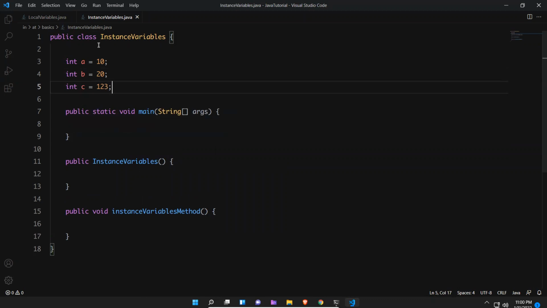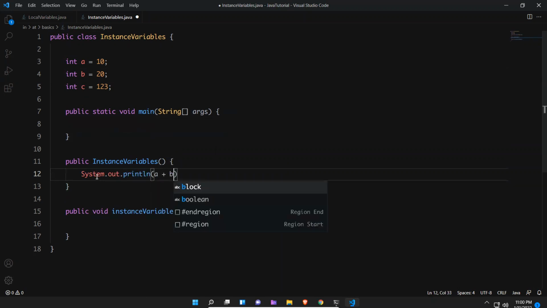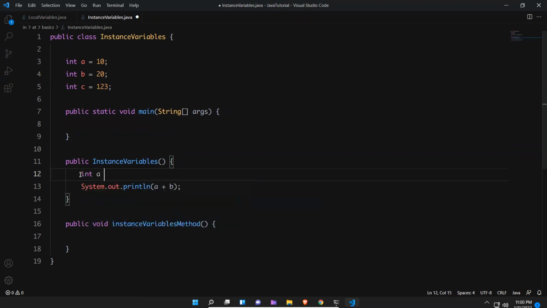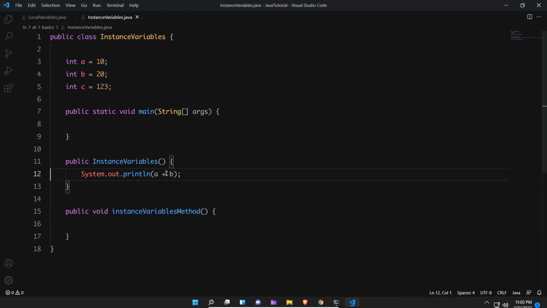So now I can access these variables wherever I want. So I want to use them in the constructor. Okay, I'll say System.out.println(a + b). I did not declare anything here inside, like int a is equals to 10, int b is equals to 10. I'm not mentioning this. I'm using this a, b inside my constructor. Even so, it will execute, as these are accessible because they are class level.